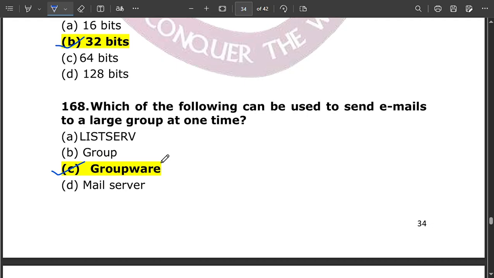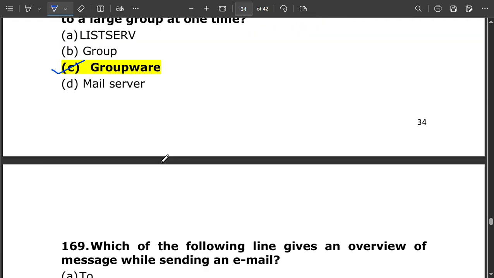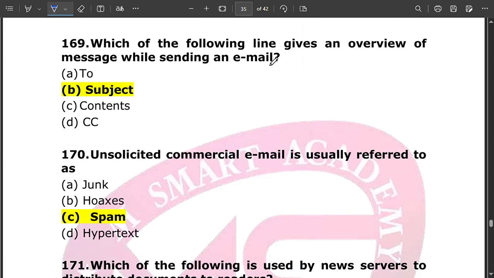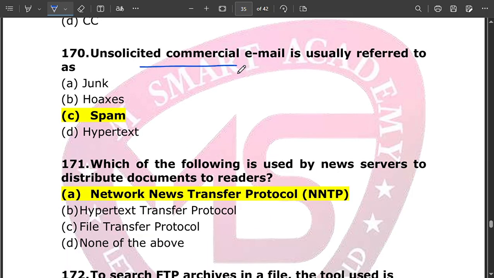Group forward was the correct answer, option number C. Next, which of the following lines gives the overview of the message while sending email? Option number B, subject was the correct answer. Next, unsolicited commercial email is usually called, option number C, or referred to as spam. Option number C was the correct answer.